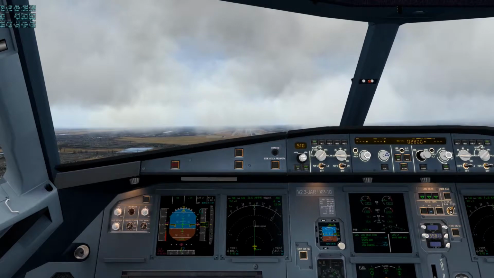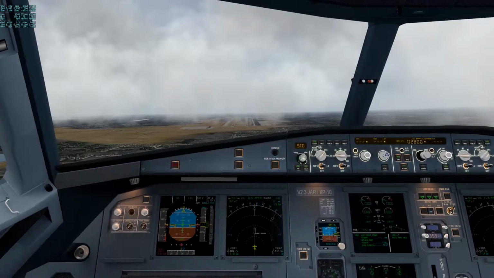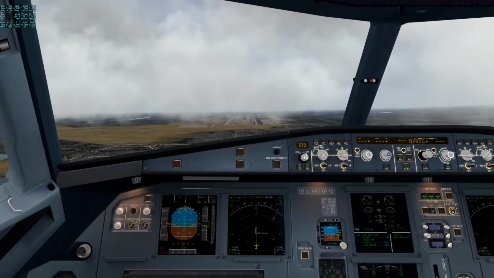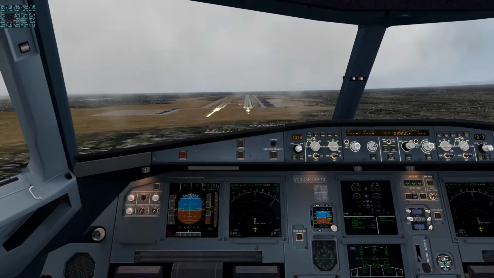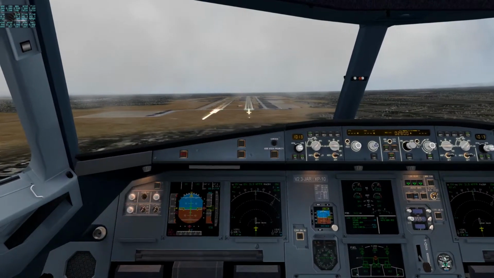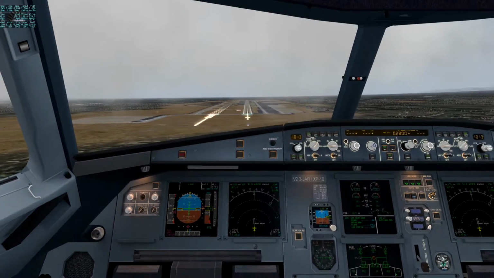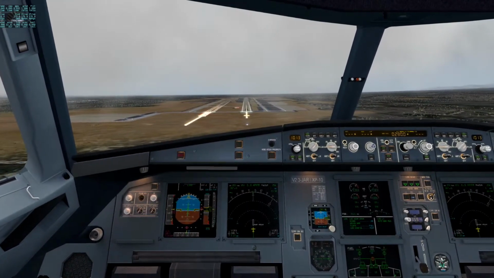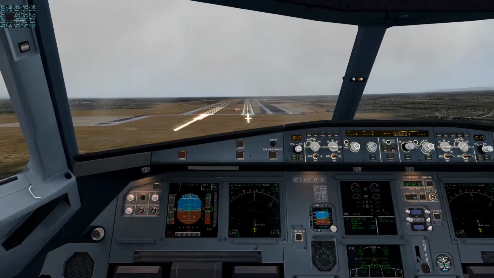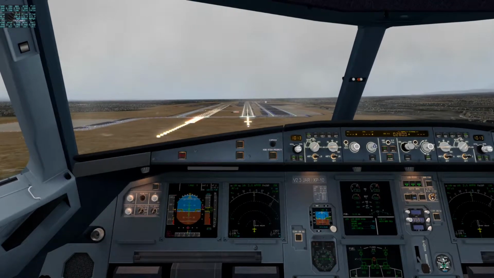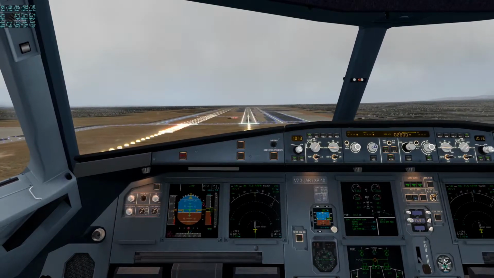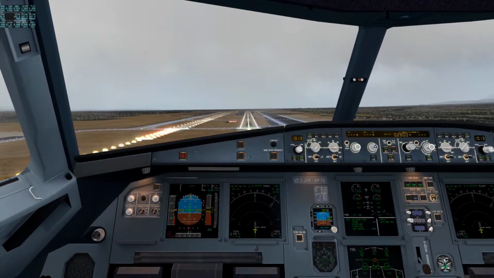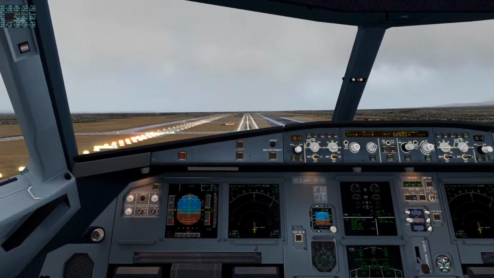Ladies and gentlemen, we have just been cleared to land at the arrival airport. 1,000. 500. 400. Land green checked. 300. Too low, flaps. Too low, flaps. 200, 100 above. Speed checked. Flaps full.